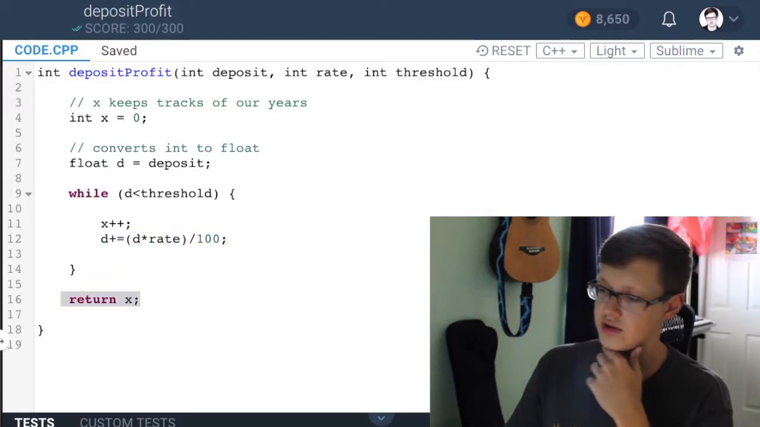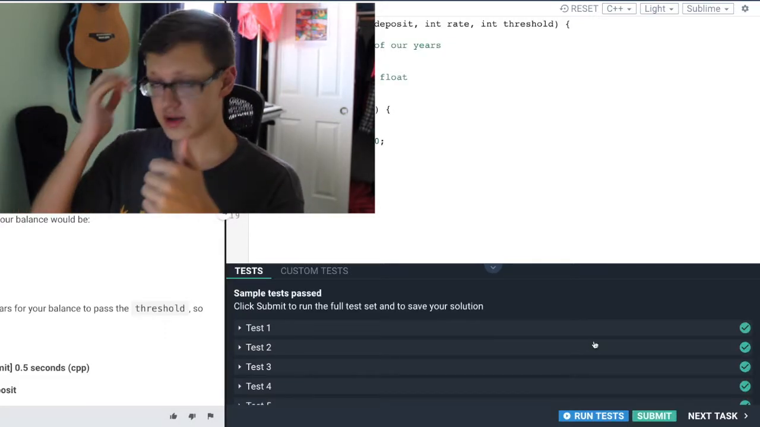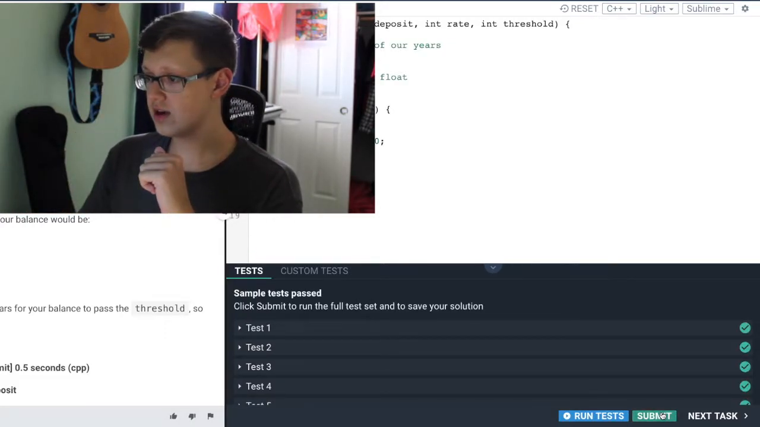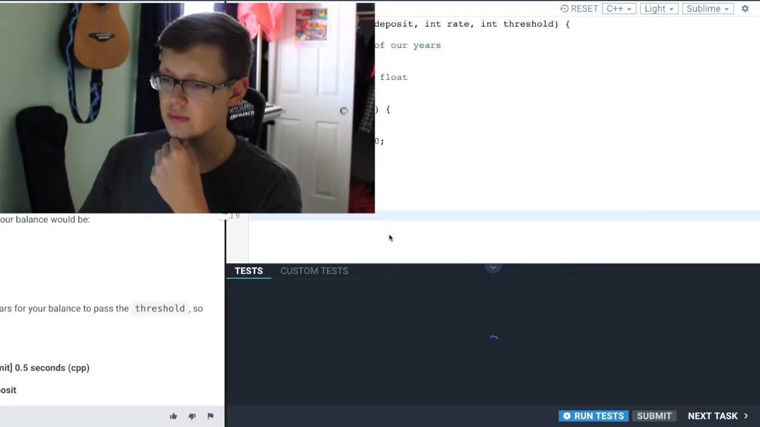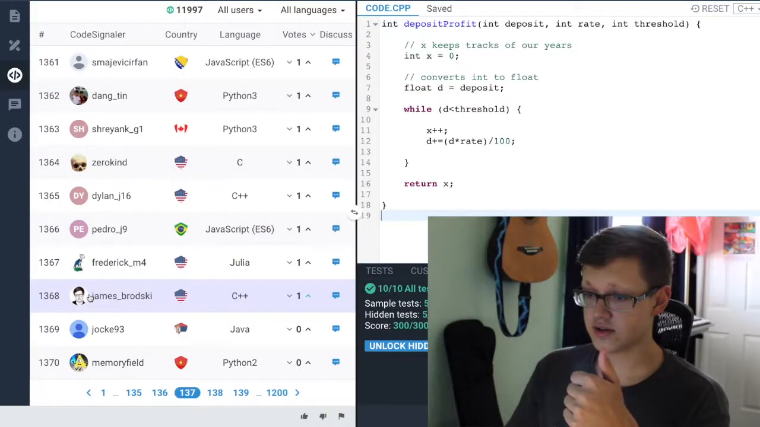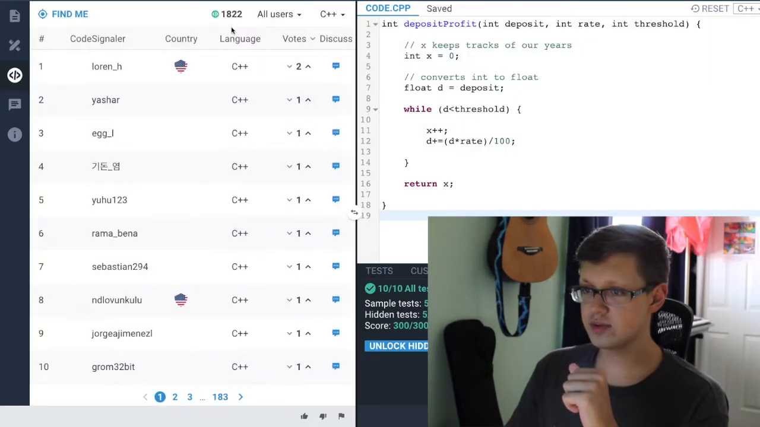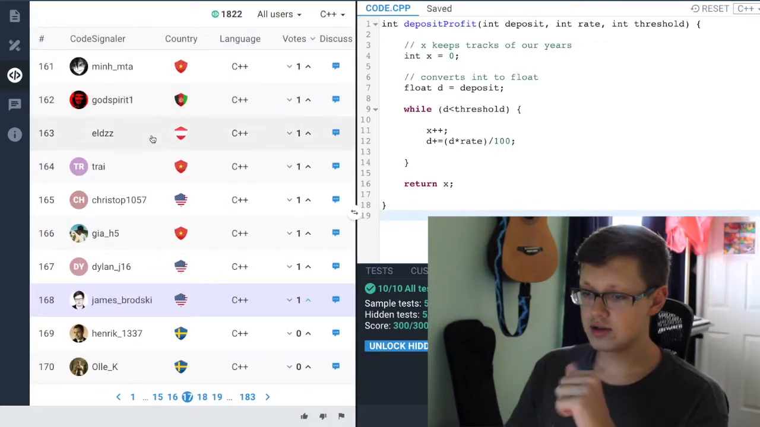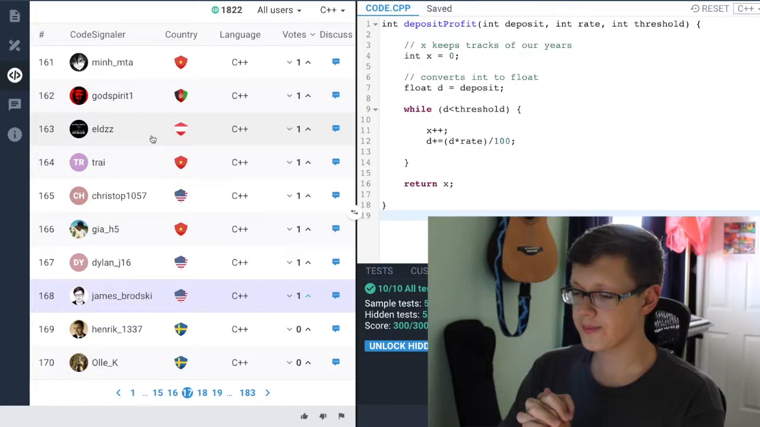So let's go ahead and click run tests. Perfect, sample test pass. Let's see if we get all of them, very important. Perfect. So that's great. I got 1300 place. If we go ahead and do C++ find me, I'm in the top 200, which is pretty cool, I have to admit.